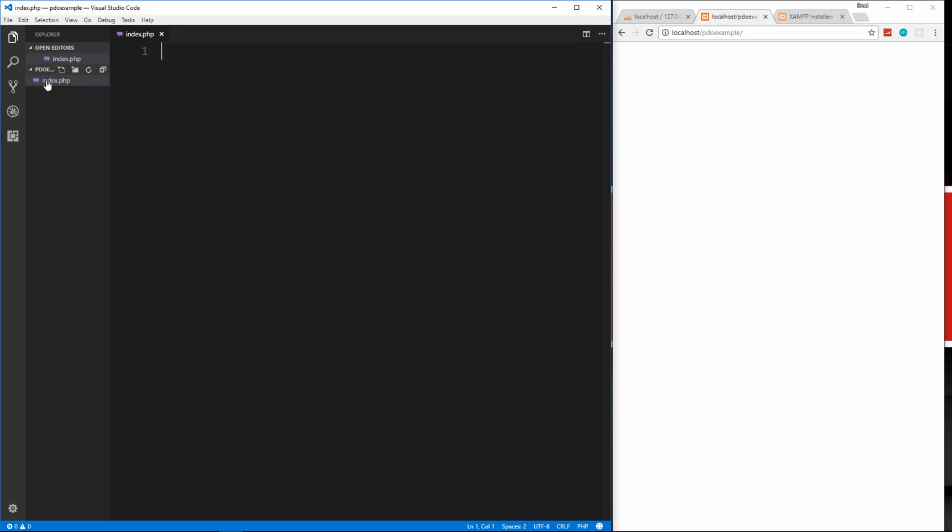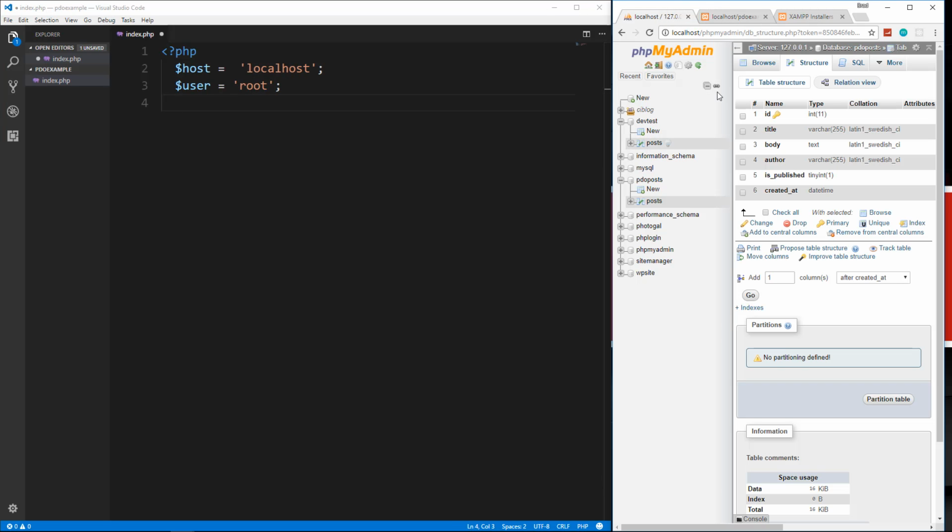We have an index.php file inside of PDO example. So let's create a PHP tag. And then the first thing we want to do is just create our variables for our database. So we're going to have our host, which is going to be, of course, our localhost. We're going to have a user. All right, now I'm using my root user and password.